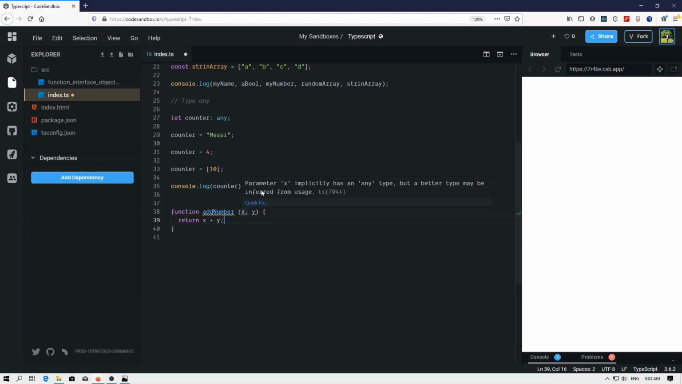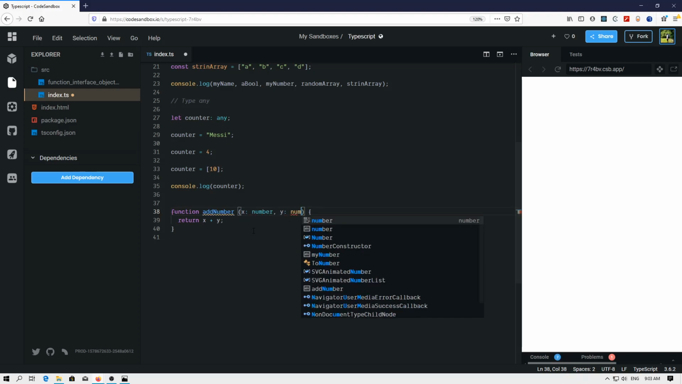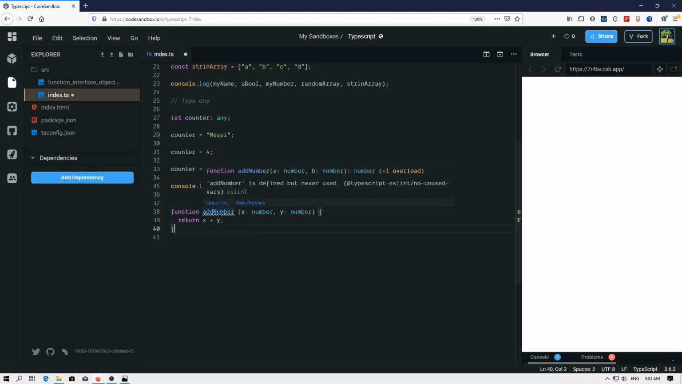If we hover over it, we can see that x is of type any, and it says x implicitly has an any type. This is why TypeScript is showing us these three dots. TypeScript could not guess the type of the parameters. So in this case we have to explicitly say that x will be a number and y will also be a number. Now if we hover over add number, we will see that TypeScript has set the type of the parameters, both numbers, and it will return a number.